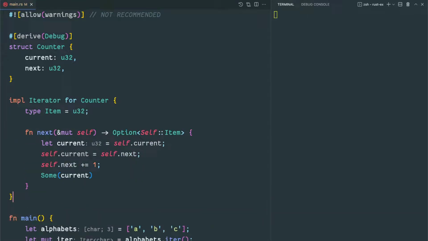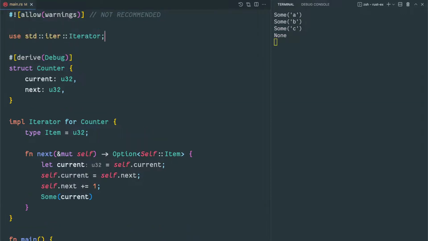Now let's implement the trait. So impl Iterator for Counter. This Iterator trait is available inside our standard library, so we need to import it. In the standard iter module, this Iterator trait is available. And one function we have to provide an implementation for is next. Next takes one argument, a mutable reference, because next is usually able to change the underlying data. And this Item is an associated type.